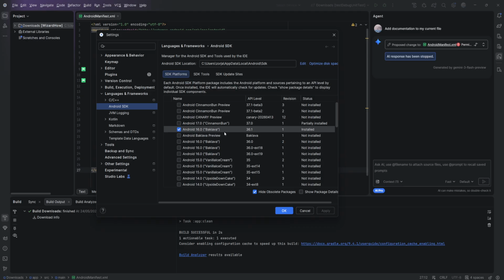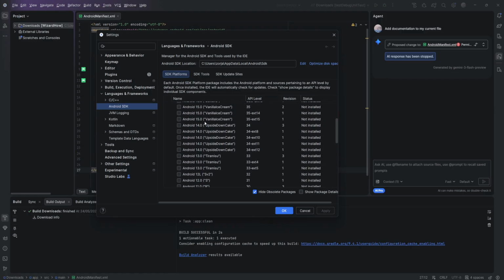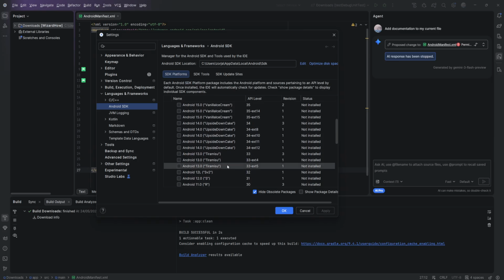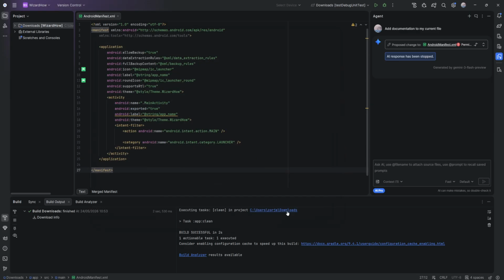And here at the bottom, you will see this list where you see these Android versions. And yeah, what you can do is simply choose the one which you need. And yeah, this is pretty simple. When you select it, just click OK.